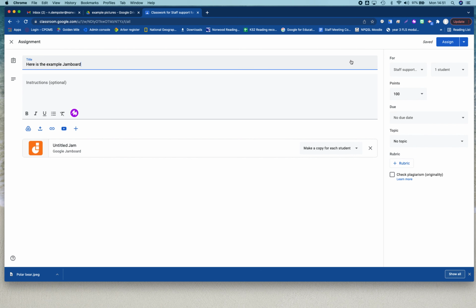Okay, so that is a kind of run through of Jamboard on the desktop and how to set up something that the children can then use themselves. Okay, that's it for today.